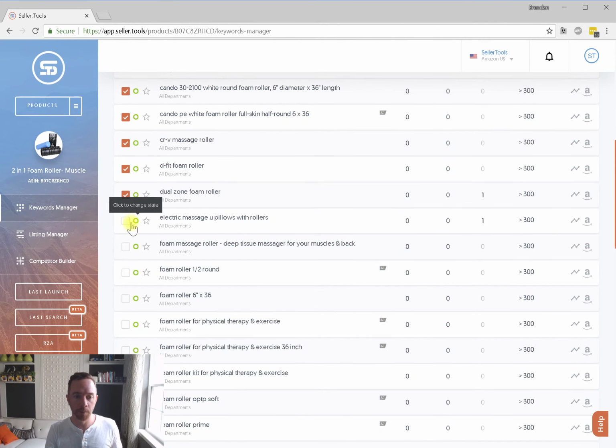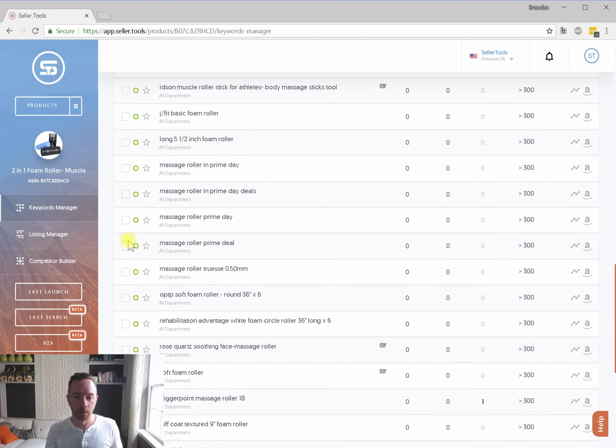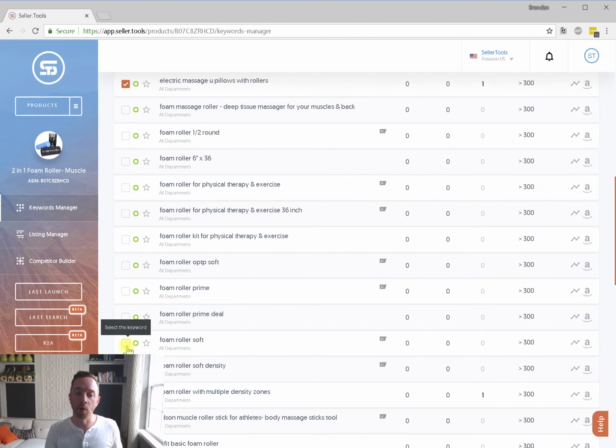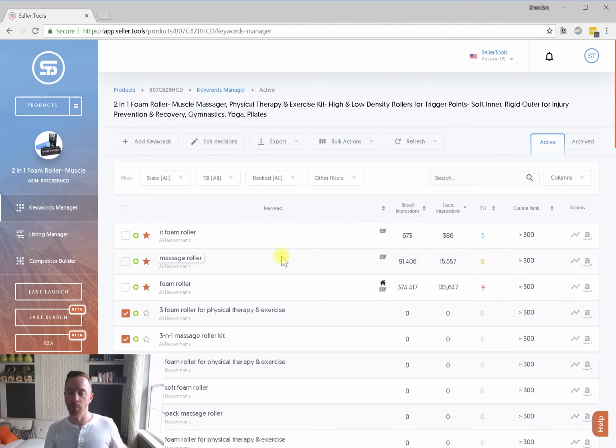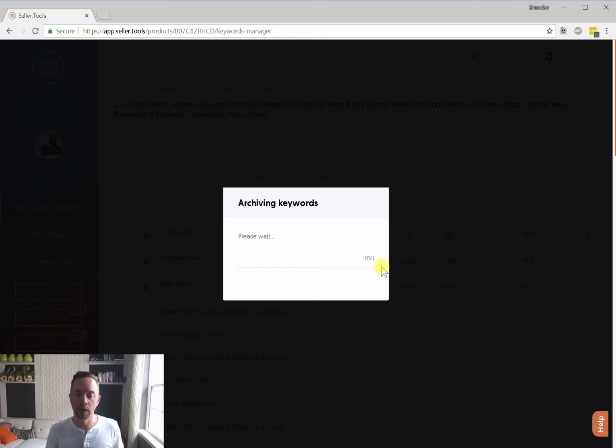I'm going to go all the way up to these guys right here. All of these that I'm selecting, I am going to archive through the bulk actions. I'm doing it in a kind of slow process here, but you get what I'm saying. I can either do it one by one, or I can do bulk, and I'm definitely going to go bulk on this. I'm going to go bulk actions, archive selected, and it's going to start archiving one by one.